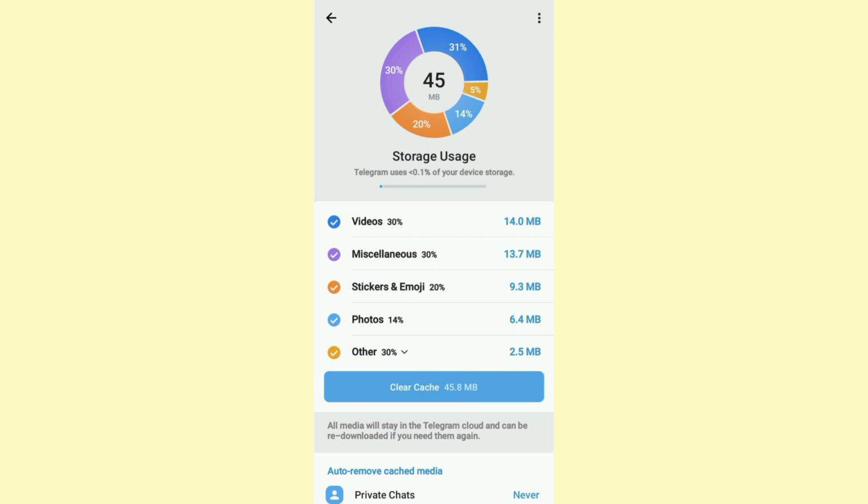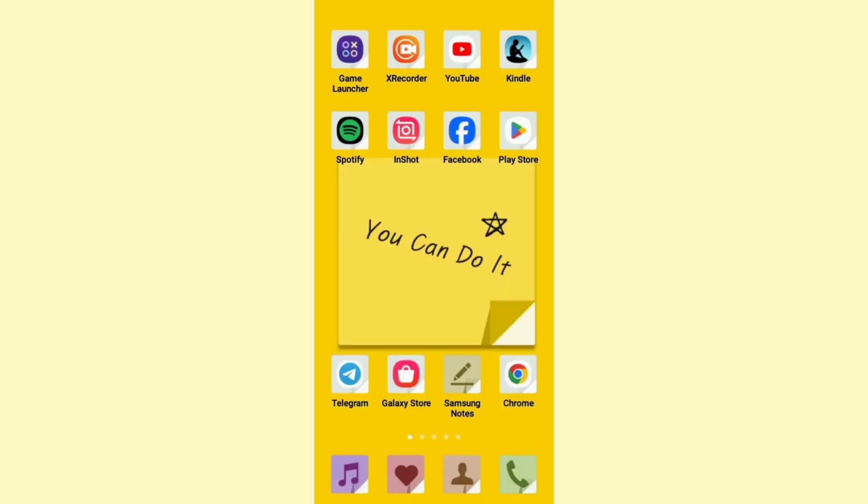And keep in mind that all of the videos will stay in the Telegram cloud and can be re-downloaded if you need them again, as Telegram tells you at the bottom right here. So that was it for this video. That's how to delete Telegram downloaded videos.